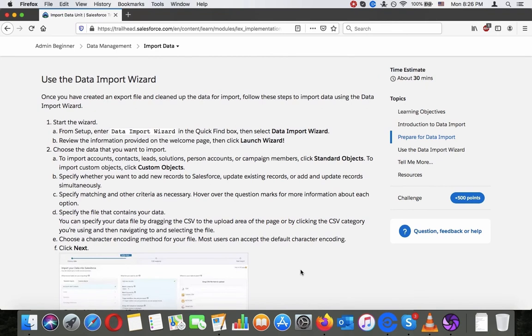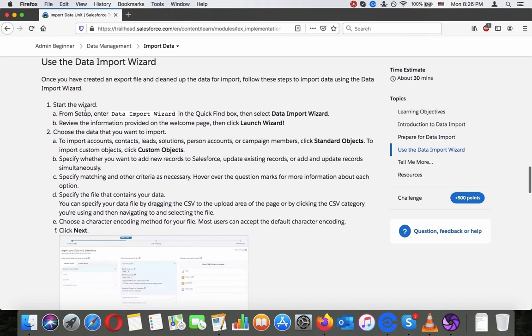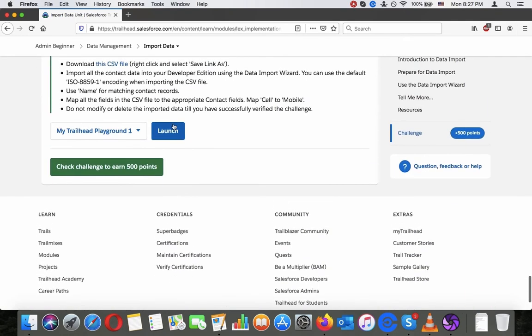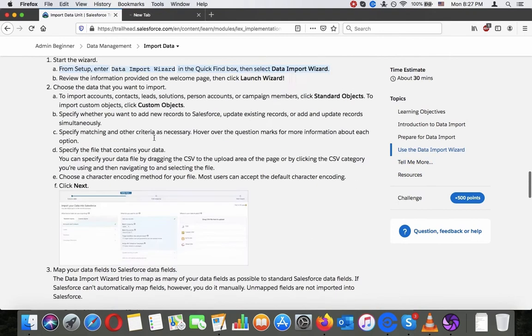Let's continue here. Use the data import wizard. Once you have created an export file and cleaned up the data for import, follow these steps to import data using the data import wizard. Start the wizard. From setup, enter data import wizard. Okay, let's go to the playground so we can actually see that.